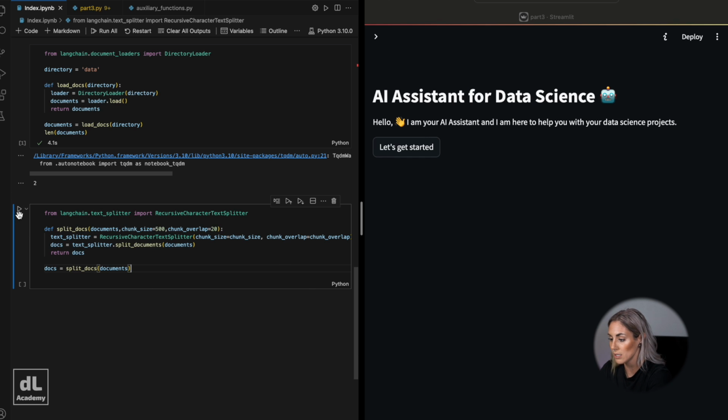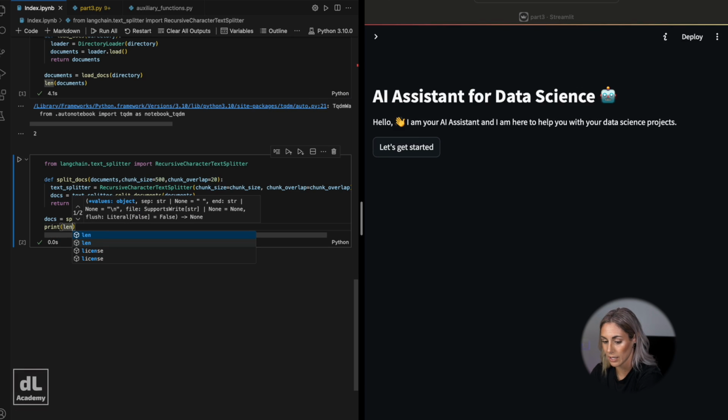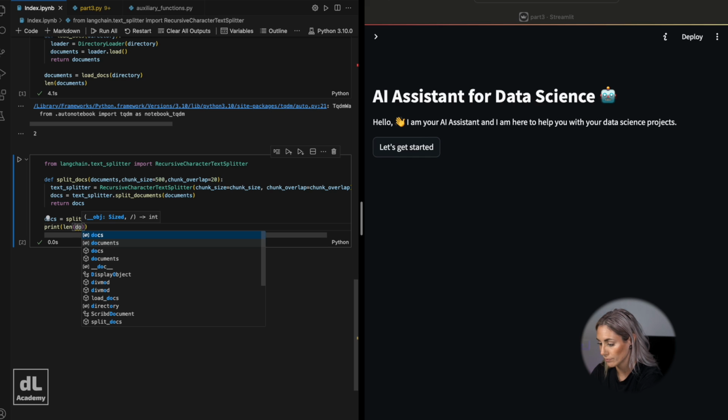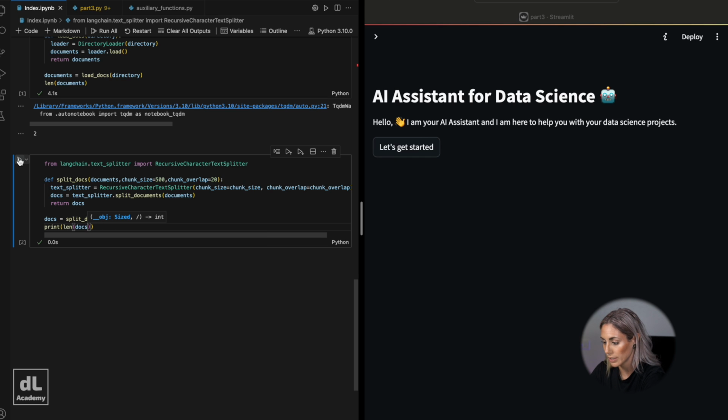Okay, so let's run this and see what happens. Okay, so nothing happens, but if we print the length of docs and we run again, it says 8. So what it has done, it has split our documents into 8 chunks.